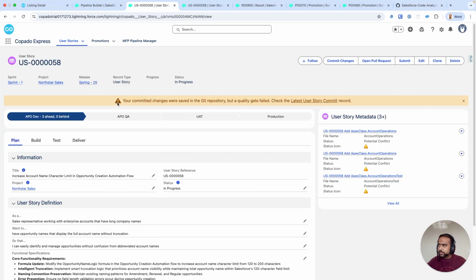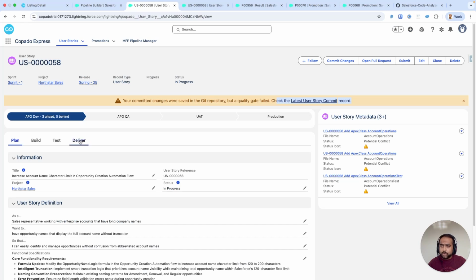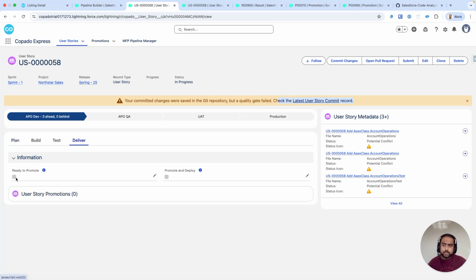Straight out of the gate, you can see that I am getting an error message over here that my committed changes were saved in the repository, but a quality gate failed. And I can check the latest commit record to see what those errors are. We'll get to that in just a moment. But just to highlight, if you remember, the after commit one says that if it has failed, then it won't be allowed to deploy. So let's try deploying this user story without taking a look at anything else.